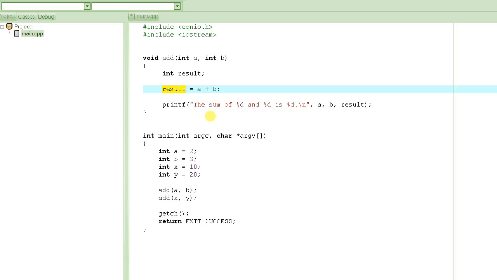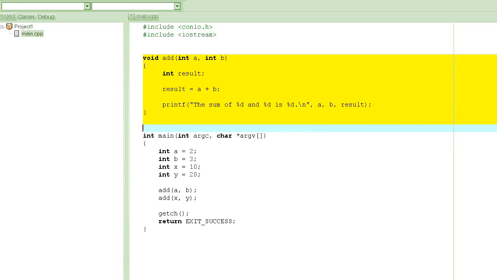So the function did something. Sometimes a function needs to send some values back to the caller, which is the result of executing that function. And that's what we are going to learn here. So let me take this out.